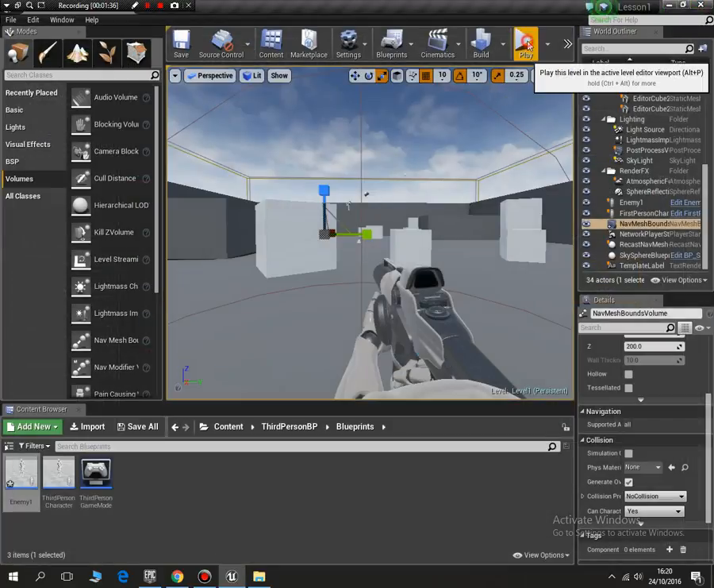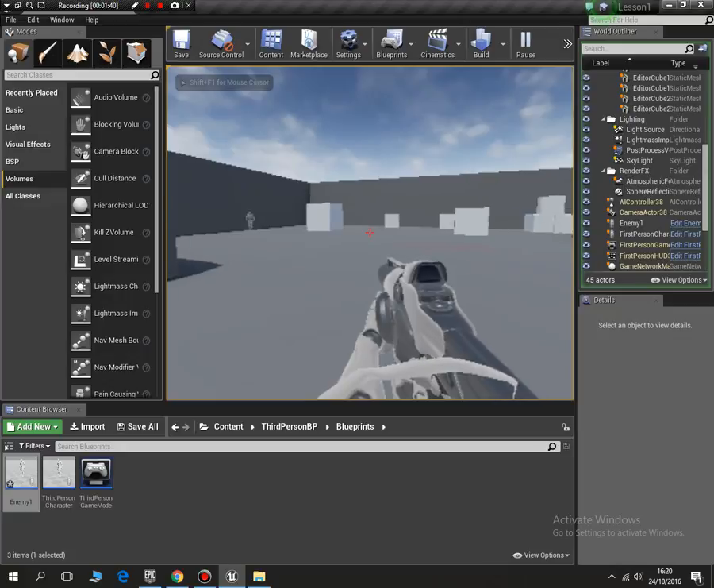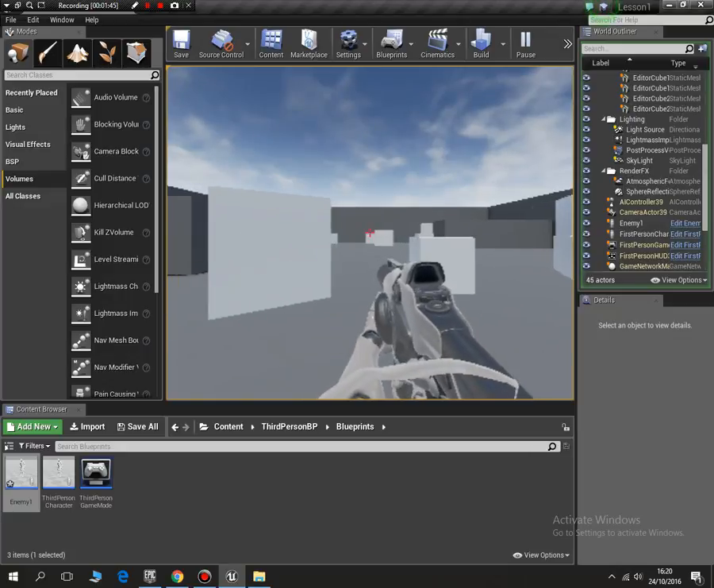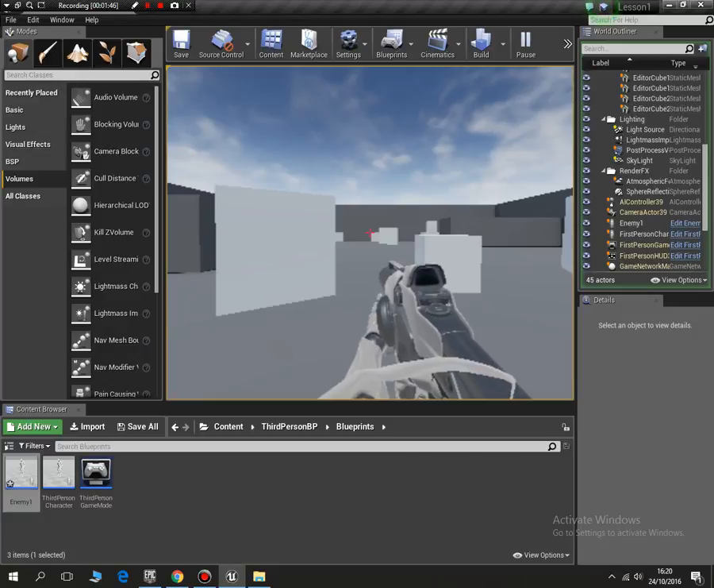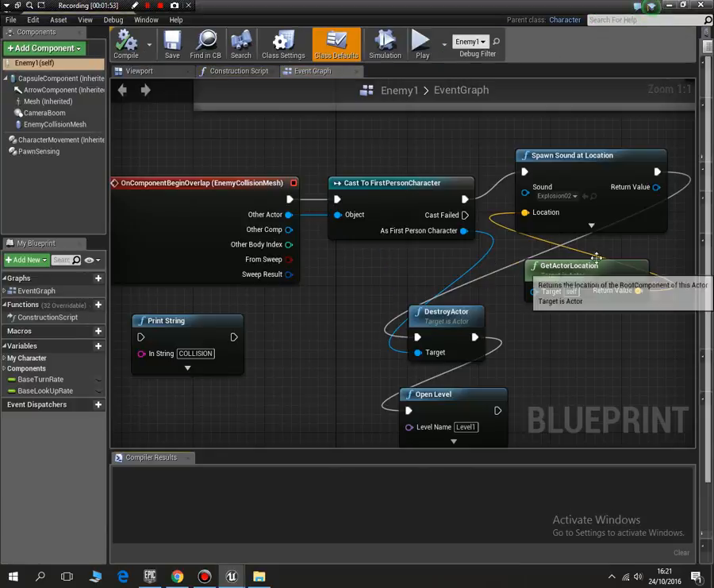So have a look to see if it works. When he hits me this time now, there should be an... Okay, there was an explosion, but it all happened too quickly. So we need to put a delay in, don't we?